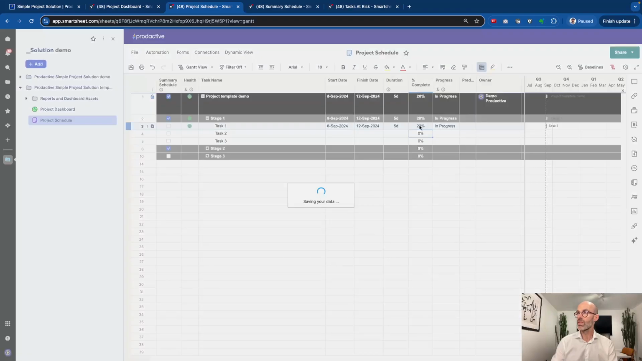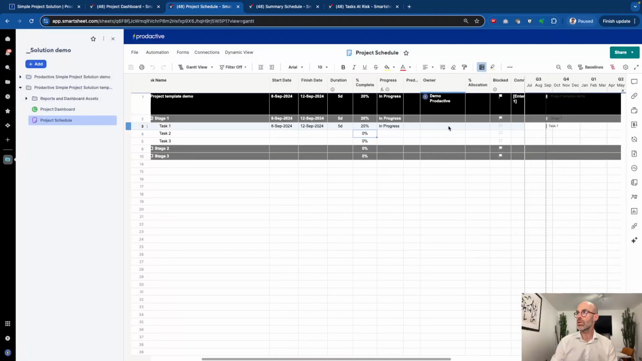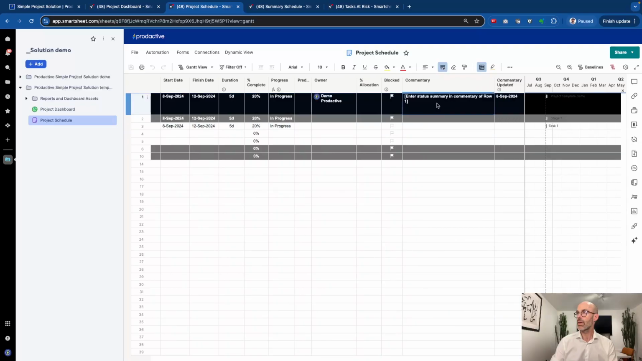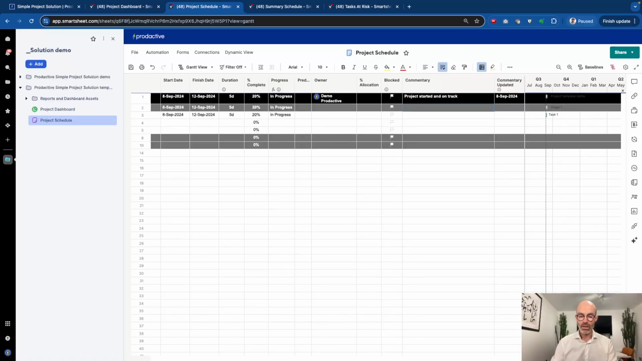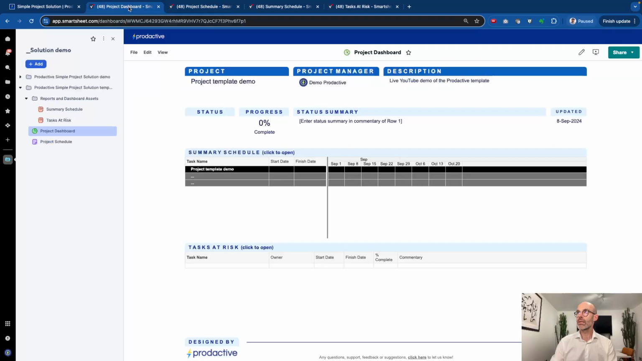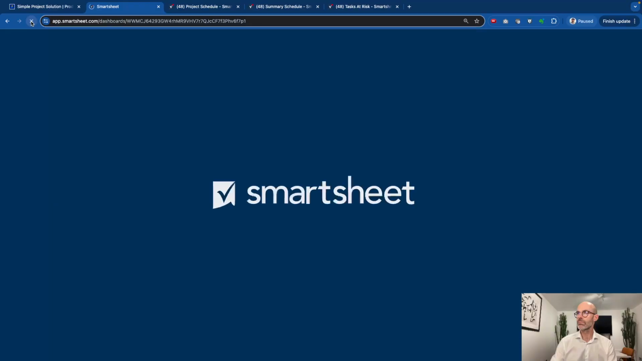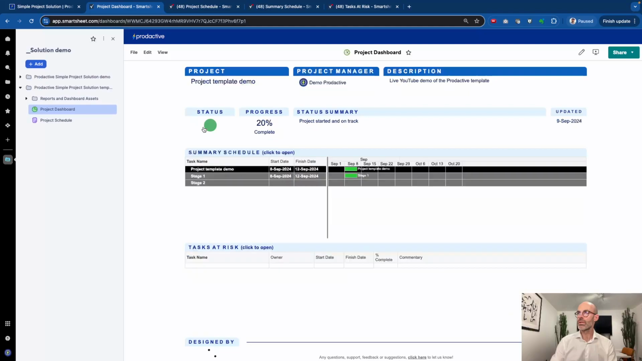So let me just save this information, and I'm just going to go now to the commentary, and I'm going to put some status summary here, say project started and on track. Save that information. Let's go back to the dashboard. You can see nothing's come through at the moment. So I'm just going to refresh the dashboard. And as it refreshes, we will now see the status is green, 20% complete, started on track. And you can see the lines are starting to come through onto the summary schedule as well. And there are no tasks at risk.